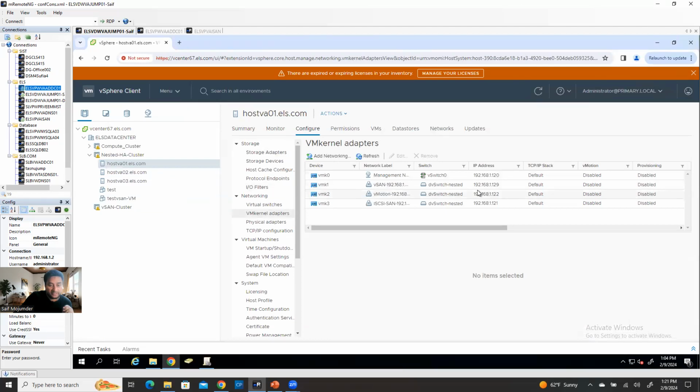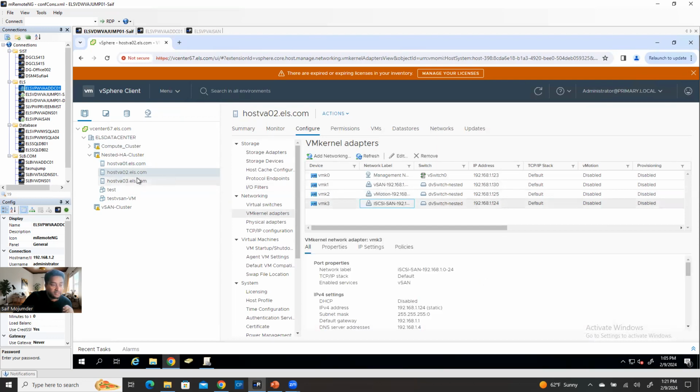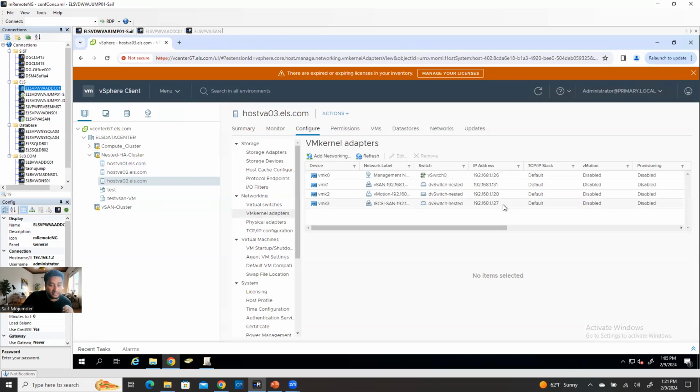You see here, iSCSI. Each and every host I have, sorry, not vSAN, iSCSI. This is the iSCSI here. Each and every host I have already created.